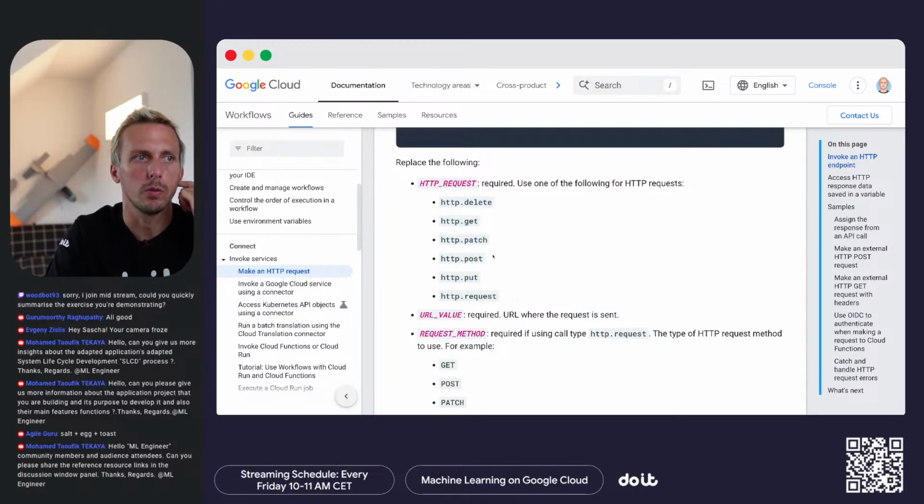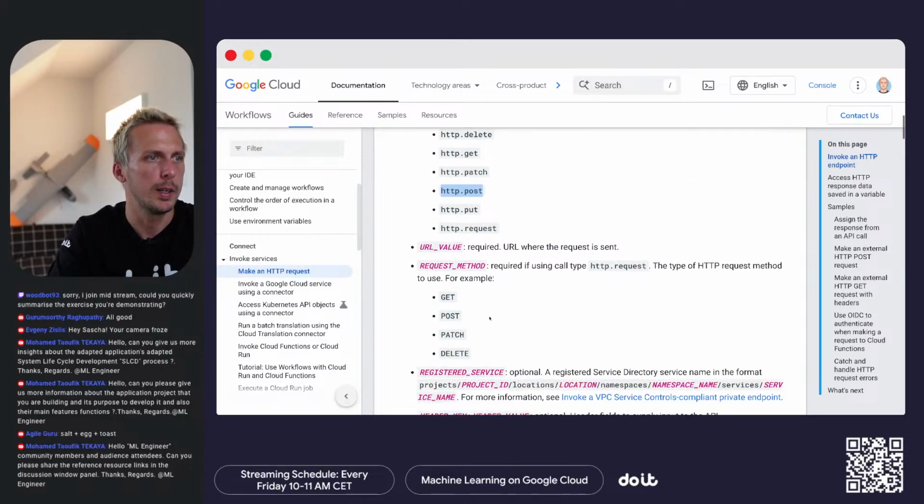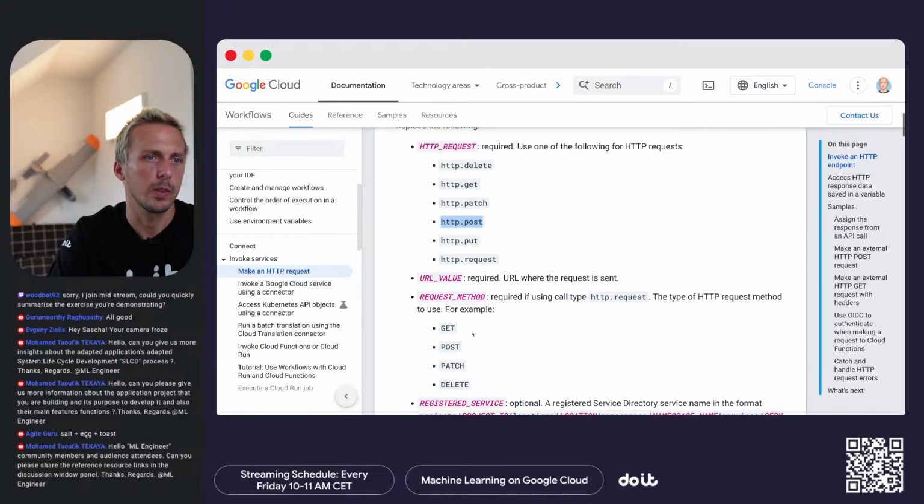All right, so we probably want a get or a post. It's a post. We want to send it data, so we have a post. We have our URL. Why is it duplicated? Twice. Required if using call type HTTP request. Yeah, but we already have HTTP post here.